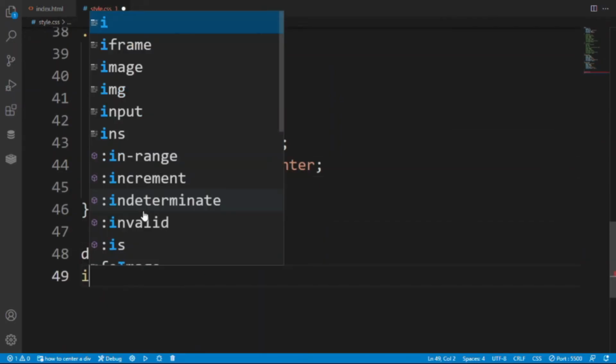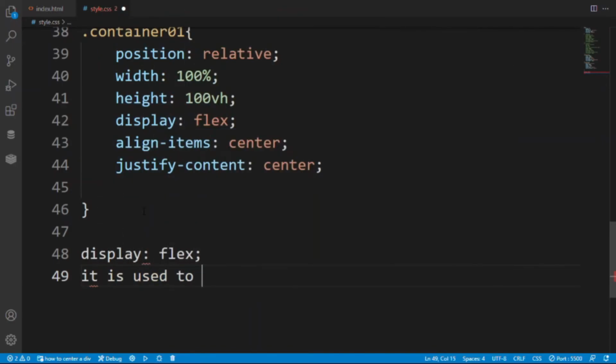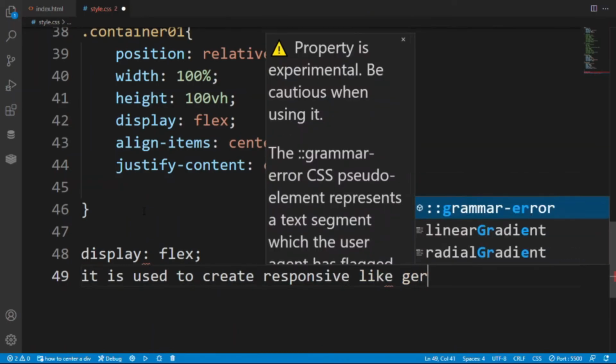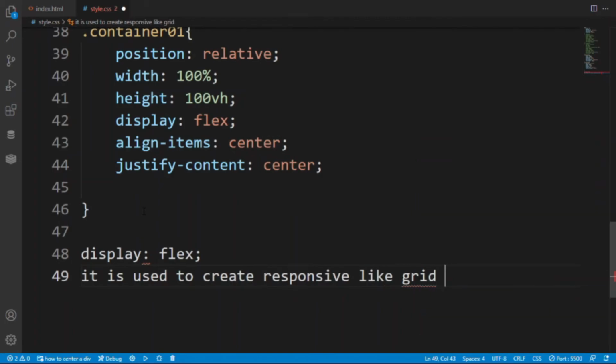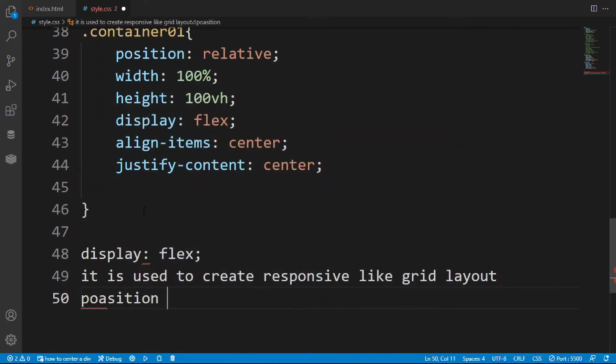Now I am telling you the difference: if we use display flex, then it is commonly used to make things responsive, not to create the div at the center. So we can use it in some conditions, but it does not properly allow you to put this thing at the center. So don't use this, because it is not the standard practice to put this thing at the center.